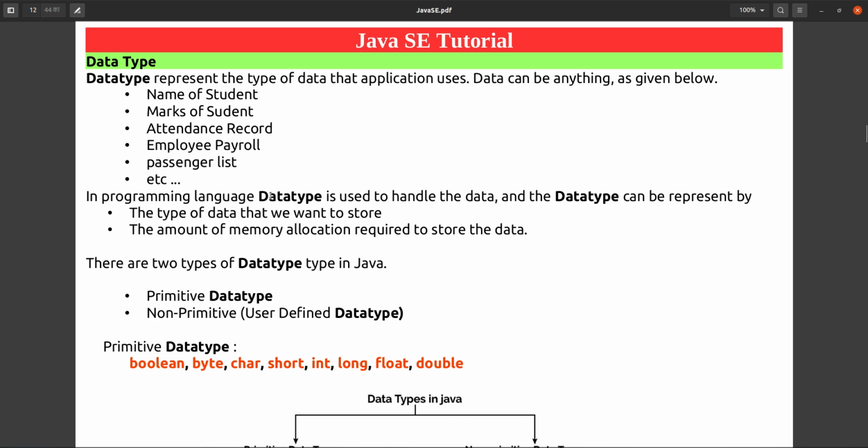And in a programming language, a data type is used to handle the data. How will you handle the data in a programming language? You have to use some data types. In those data types only we can store data and access that data. So that has some type.